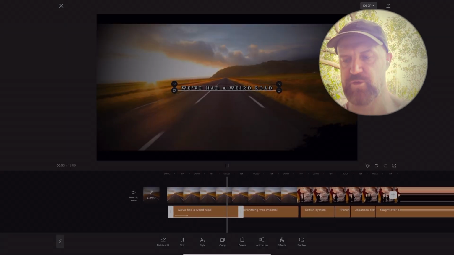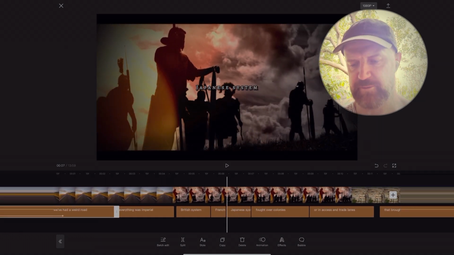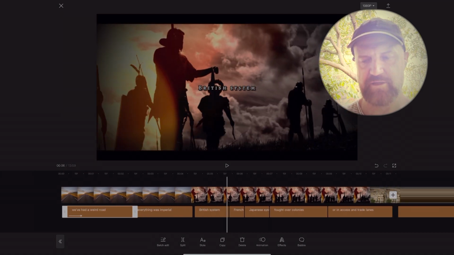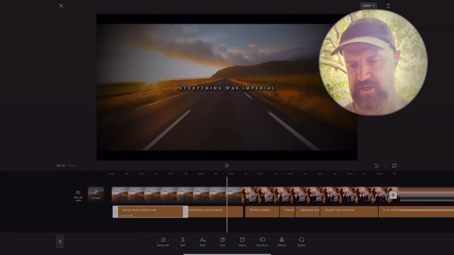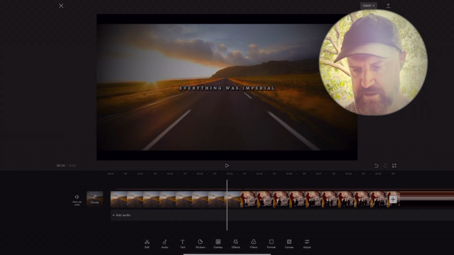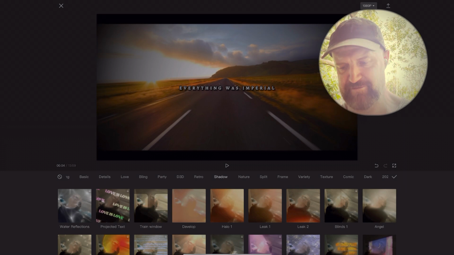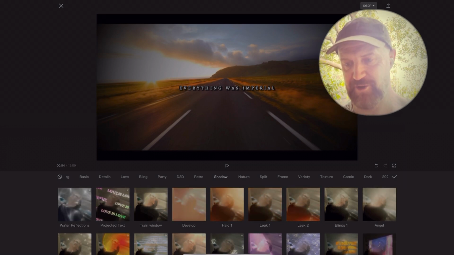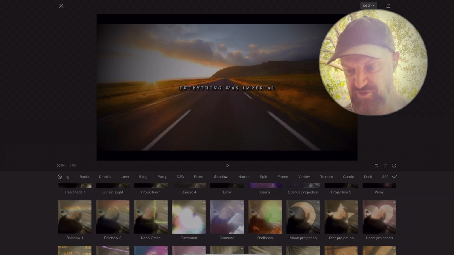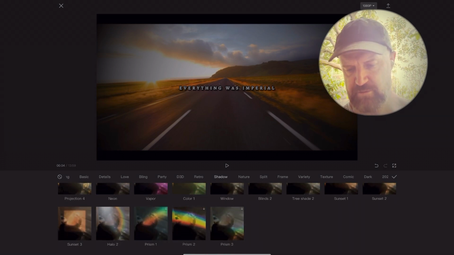We've had a weird road. It used to be that everything that was imperial, and you had a British system, a French system, a Japanese system, and... Oh, let me show you something really cool. Actually, yeah, this is why I wanted to use these clips. See how there's sunlight in them? There's the sun there and the sun there. So you can go like that and then press effects, video effects, go into shadow. Have a look at this. Oh my God. You can do this halo effect, leak 1, leak 2, sunset light, radiance, sunset 1, sunset 2, sunset 3, prism, halo.